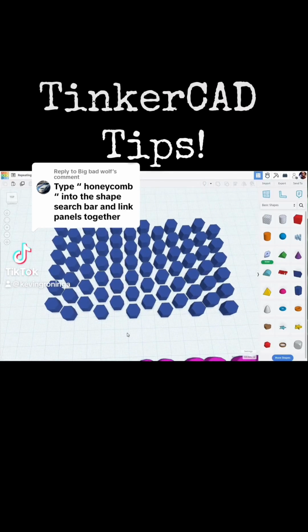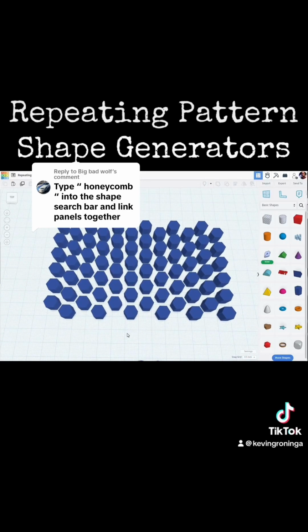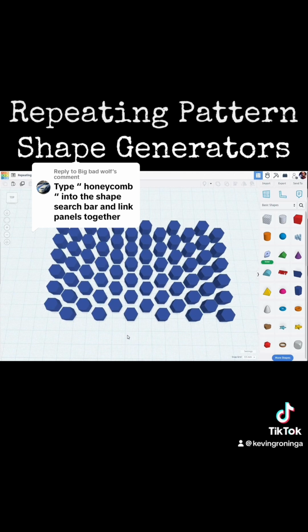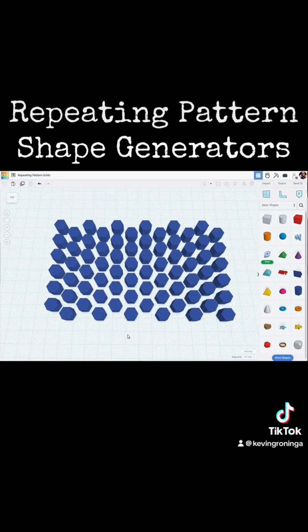TinkerCAD tip. Yesterday I was showing you how to simply make these repeating patterns like this honeycomb grid using the duplicate and wave duplication functionality. And one of my subscribers had noted that there's actually a simpler way to do this.